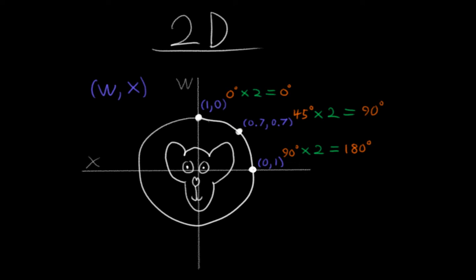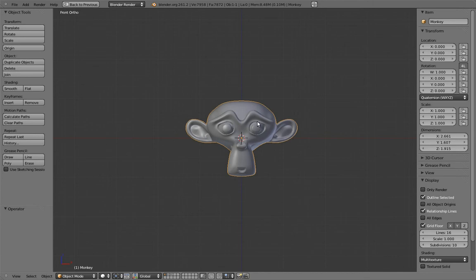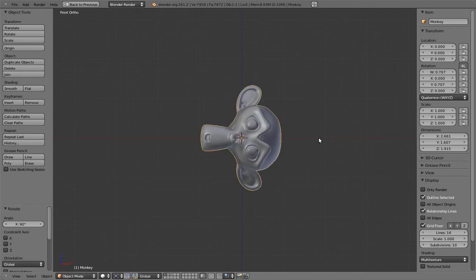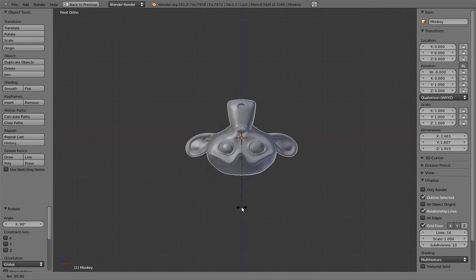So let's try it out in Blender. We have this monkey head, and its rotation mode is set to quaternion. As we rotate it on one axis, say 90 degrees, we see that the values relevant to that axis shift approximately to 0.7, 0.7, as we predicted, because 0.7, 0.7 is 45 degrees when plotted on a circle, and the double of 45 degrees is 90 degrees. And as we approach 180 degrees, the axes shift to 0, 1, also as we expected. And this works for the other axes too.